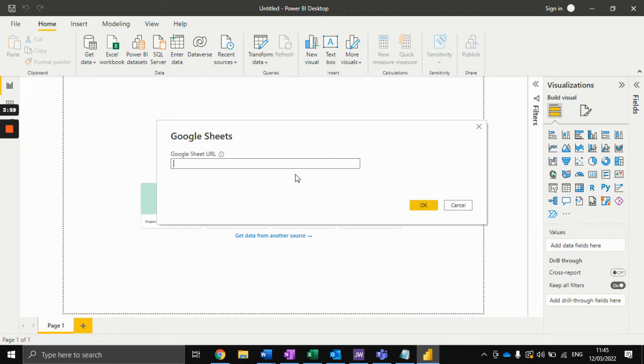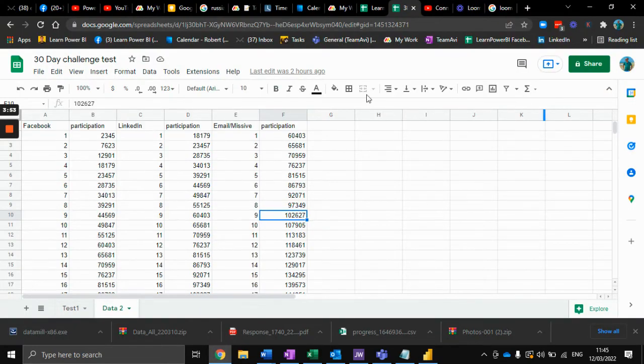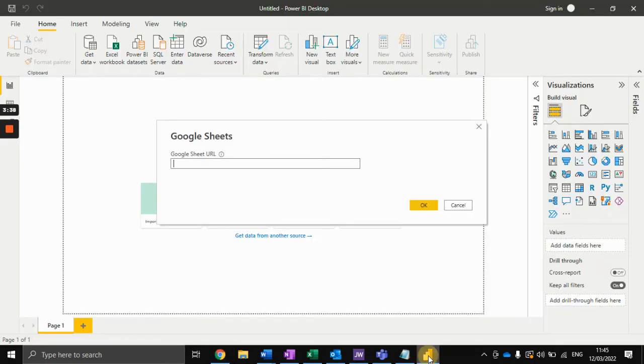Now, what do you feed that? Now you go to your Google Sheets document. I have a document that I'm testing here. And what you do is just copy the Google document URL here. Copy that URL and paste it to your Power BI and say okay.